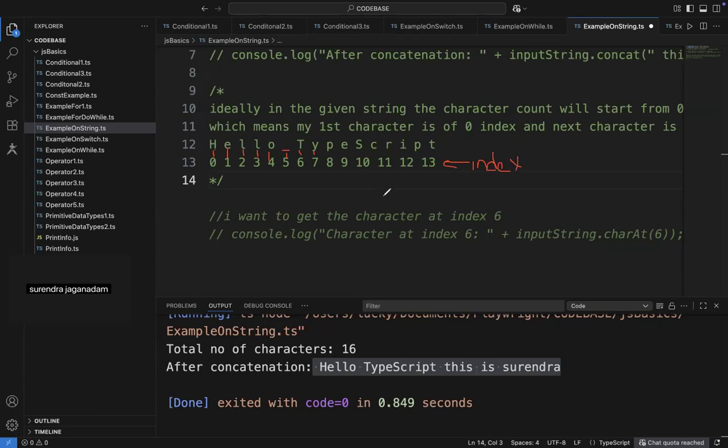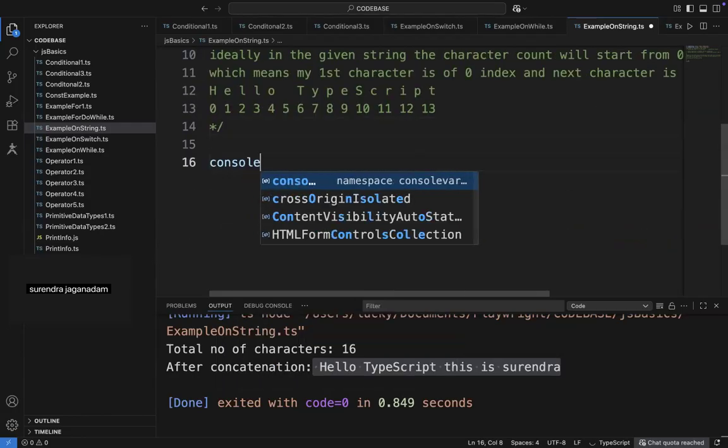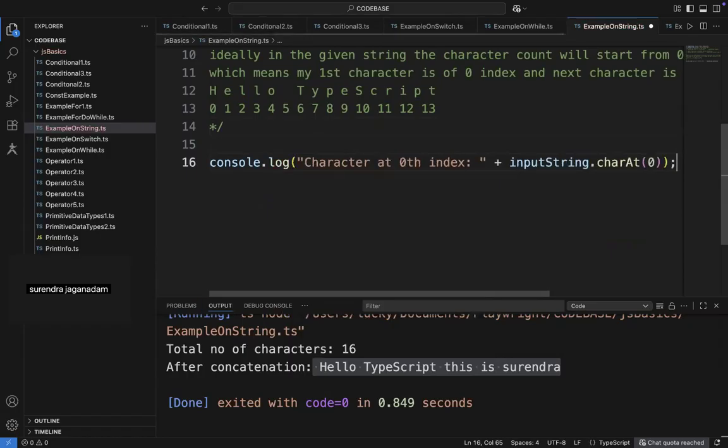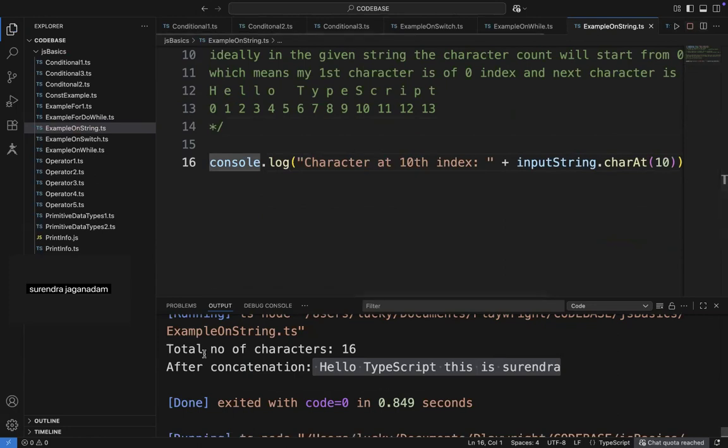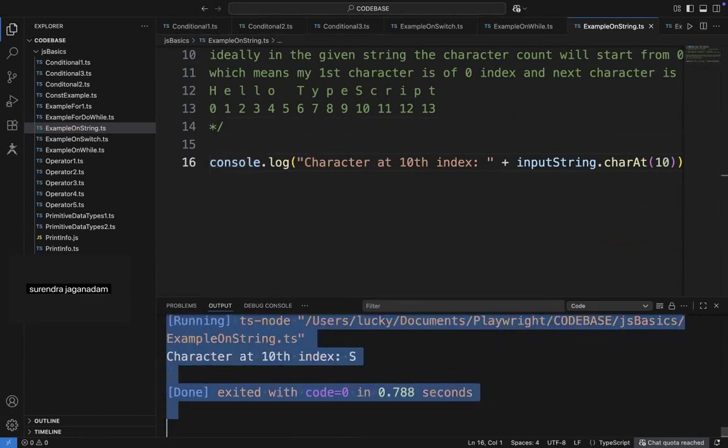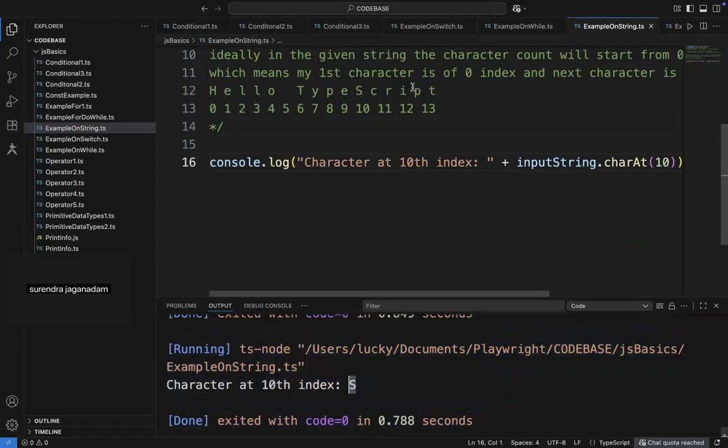I'm going to give my index as 10 to my charAt method. When I give index 10 to my charAt method, it should print S. Okay, that's fine. Let me clear it up and type console.log charAt, with my index as the 10th index. I'm just changing this value to 10. That's it, guys. Let me run this program. As per my understanding, it should print S to the console. That's what it is printing.